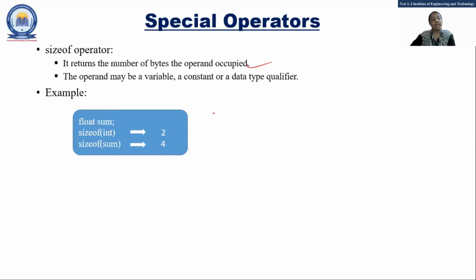Now, what can be specified? What is the syntax of this? Normally it will be written as sizeof, bracket, and in this you can specify a variable, a value, or an expression. Anything you can specify. In the example, I have taken one variable, float sum. You can also specify a data type. So 4 options are there. Sizeof and then int. Int means the integer data type, so it will return how many bytes it will take.